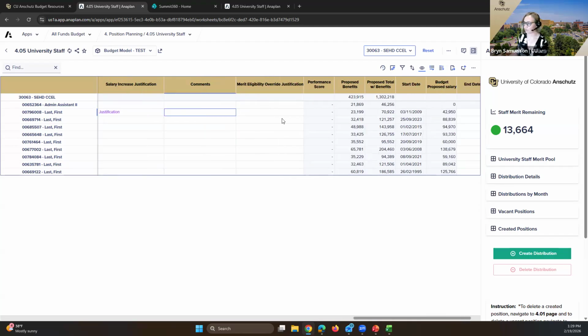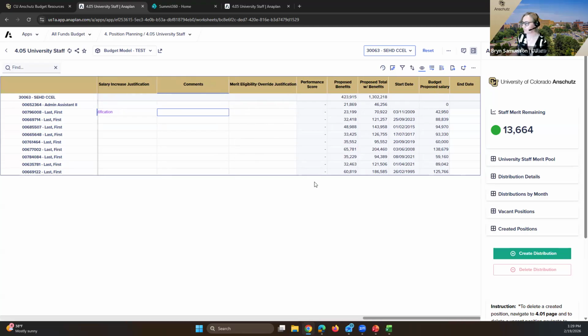And then we have that eligibility override justification that we scrolled to earlier. And our performance score, we have a bit of an overlapping timeline, but our ultimate goal is to be able to pull those performance scores in as they're submitted. I think this year, our go live is almost exactly the same day as when performance scores are due. So that might be a rolling update that's occurring throughout the planning cycle.